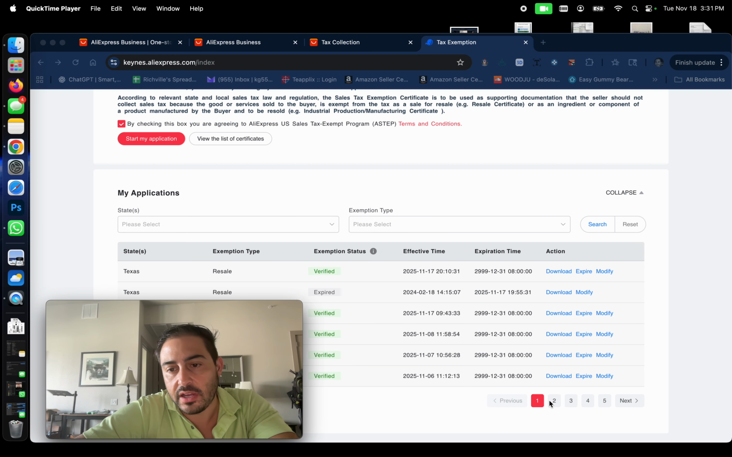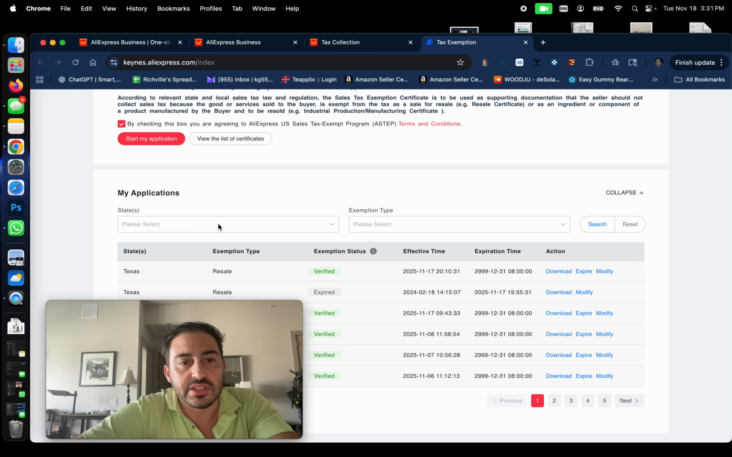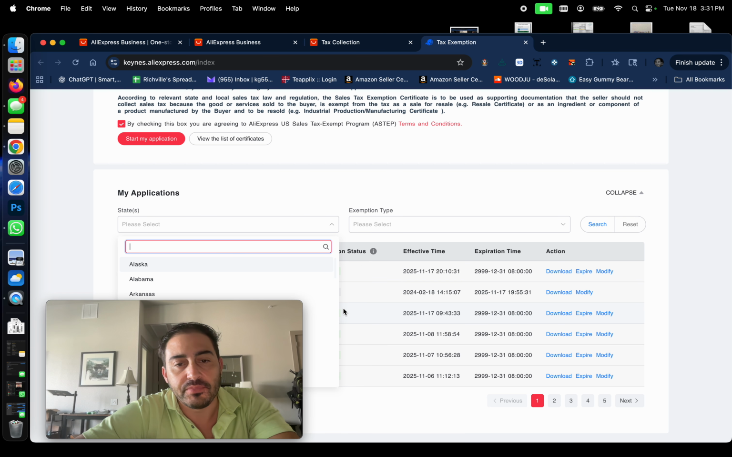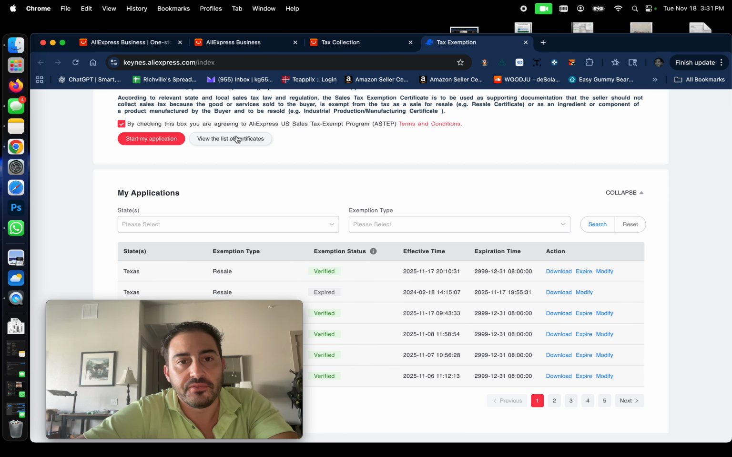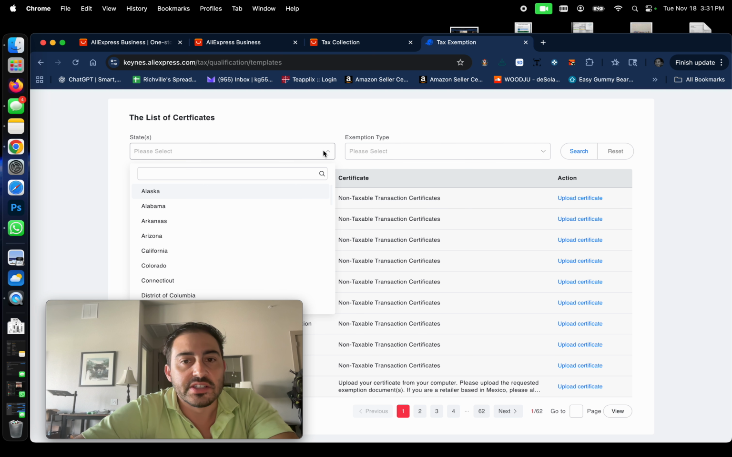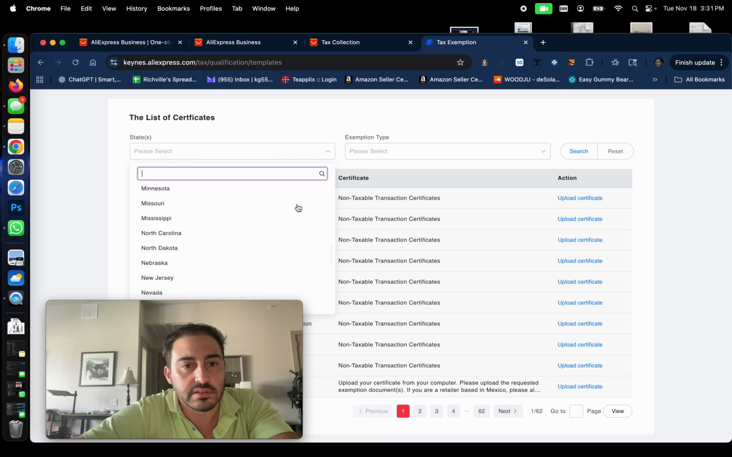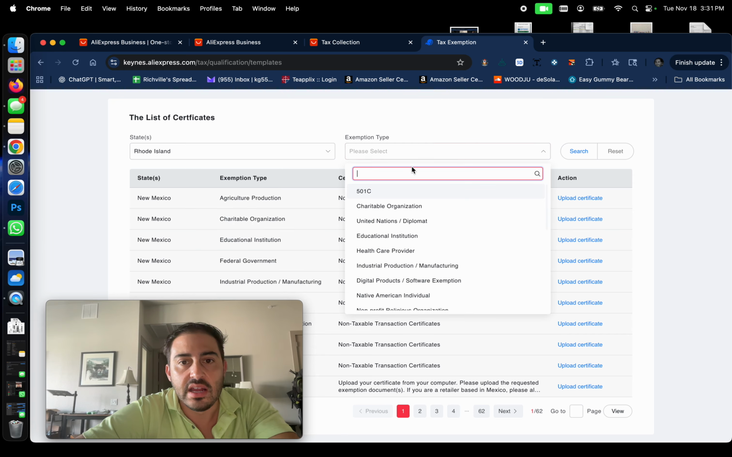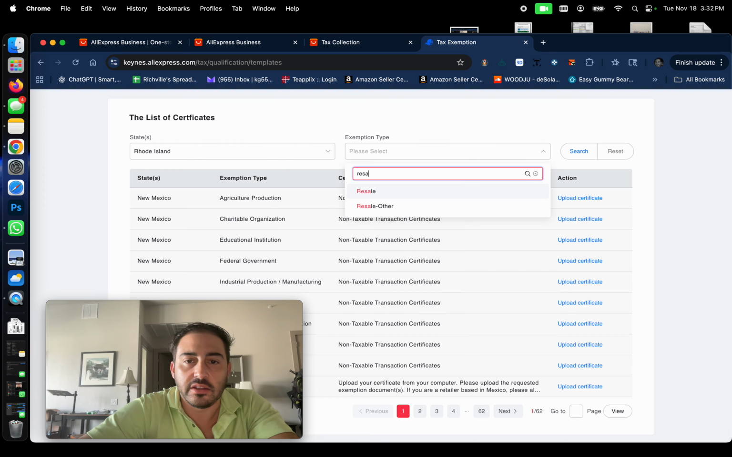But here, like I said, these are the ones I have. See, there's about 25. If you want to apply for a new one, you don't look for it here. These are the ones you already have. You go to view the list of certificates. Suppose I wanted to apply. I'm from Rhode Island. Let's see if they have Rhode Island. Yes, they do. I live in Texas now, though. So I clicked Rhode Island. I clicked resale.